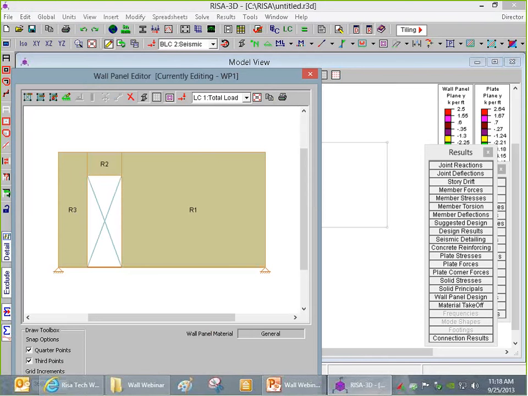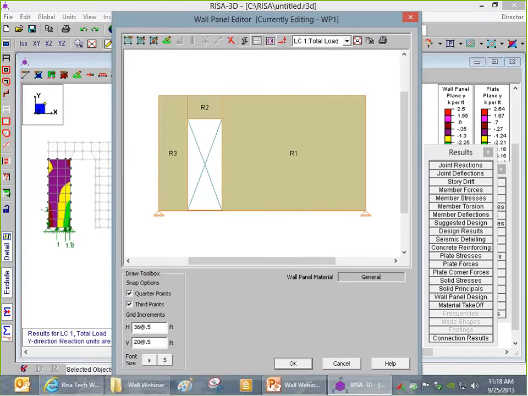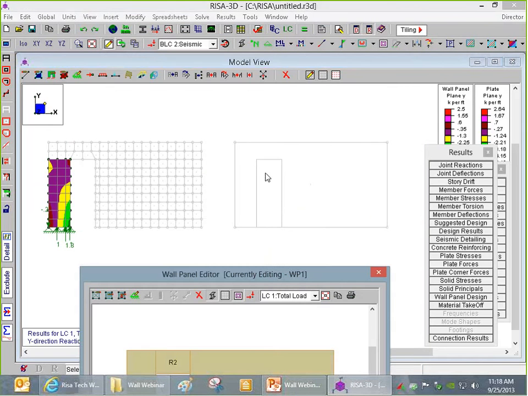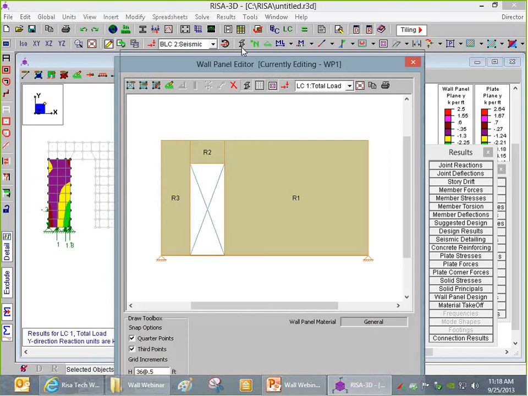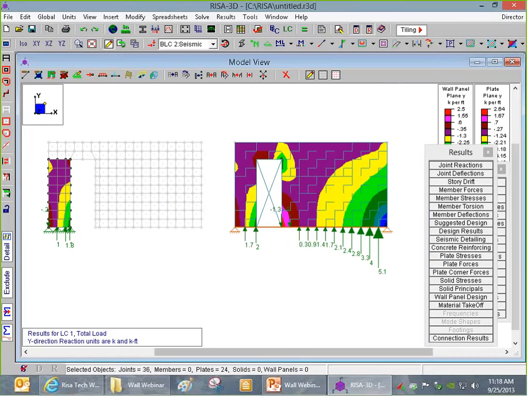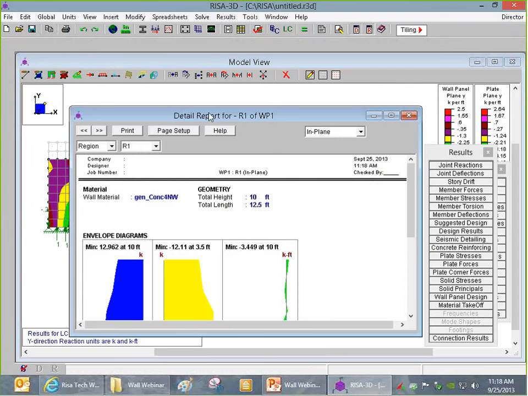Now, if I take this wall here and I open it up, what we're going to see is that it's created a region, R3, just to the left of the door that matches up that area we were looking at. And what the program will do is take all the forces and stresses that it got from the FEA analysis that's in that region right there, and it will report them to us in a very user-friendly manner.